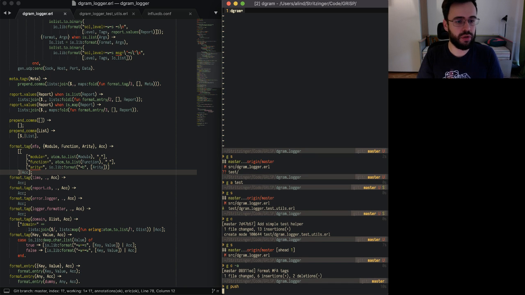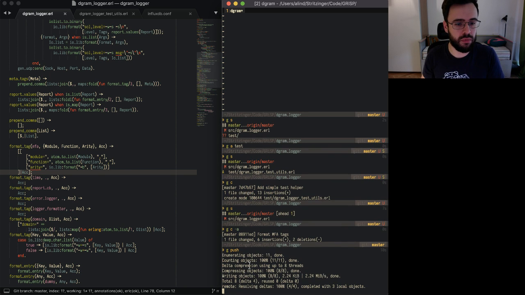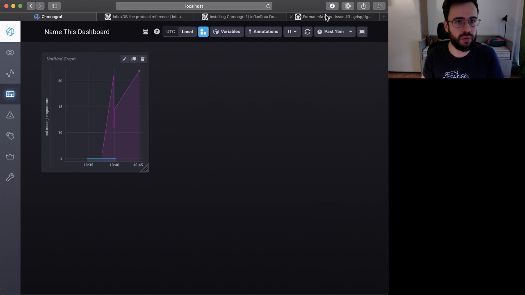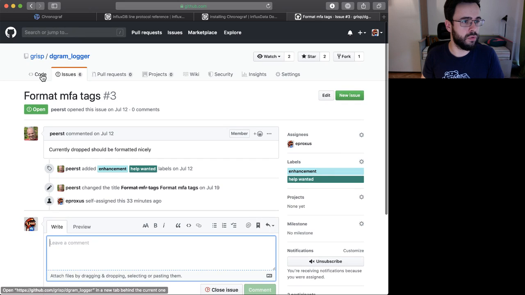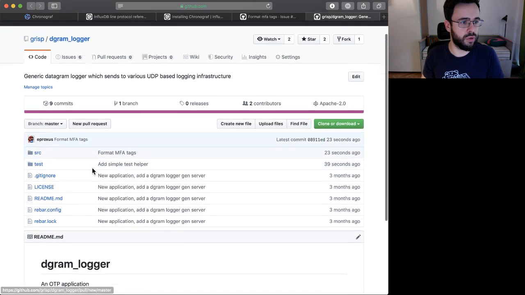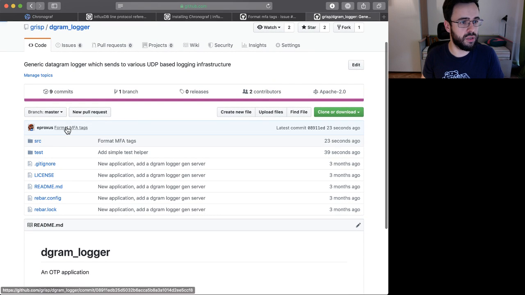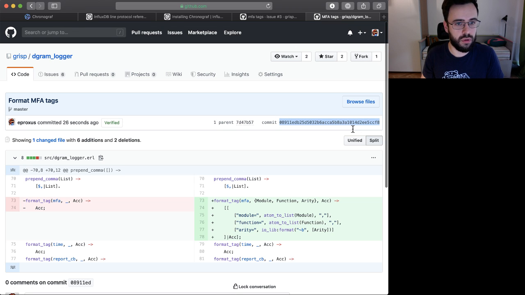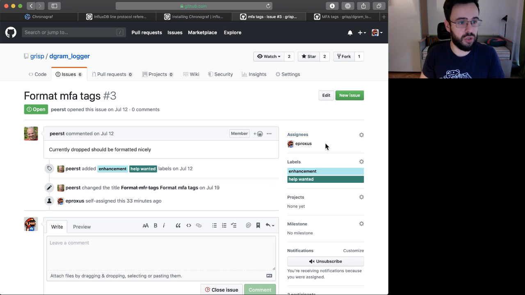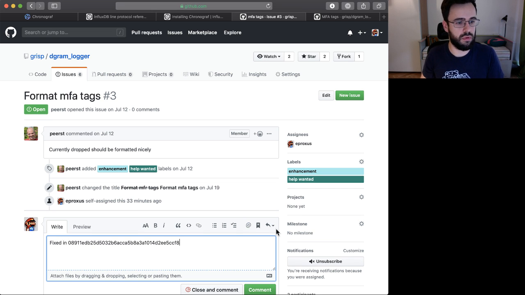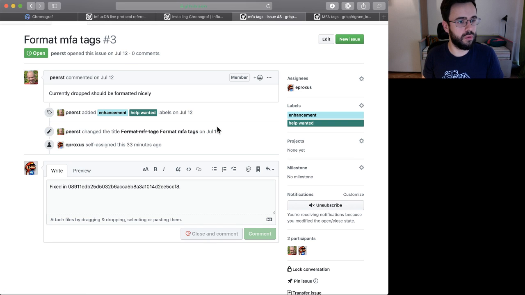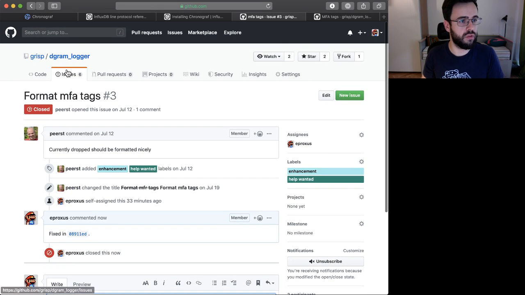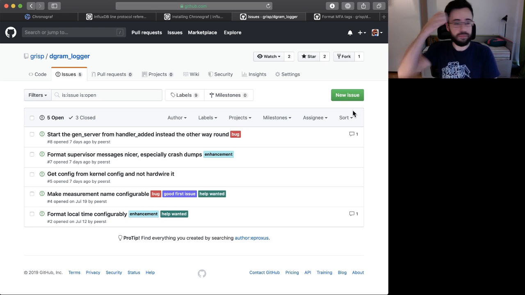So let's push it. So we're actually already done with this one. I should obviously have used the GitHub shortcut for fixing the message in here, but let's just make a note of the git SHA and say fixed in this one. And we can close and comment. So that's done. What next?